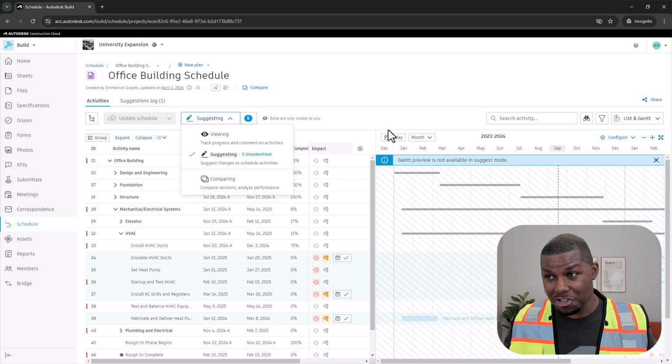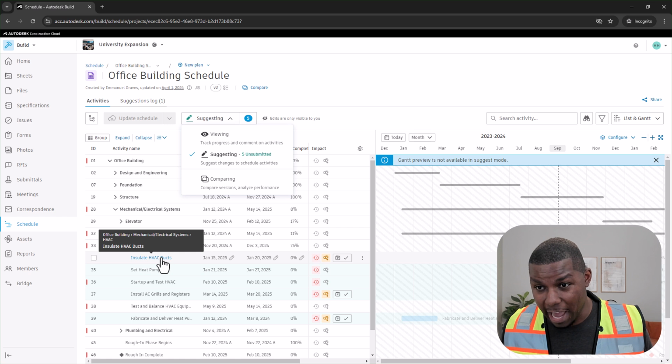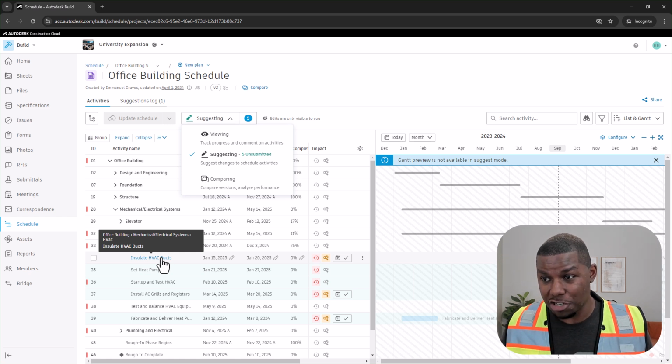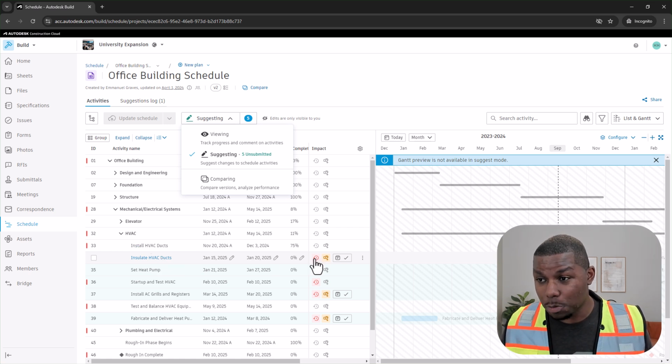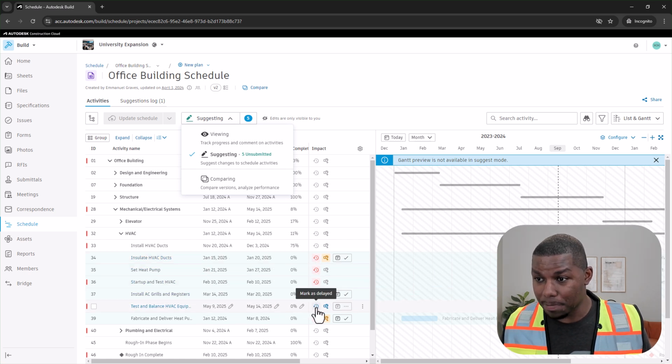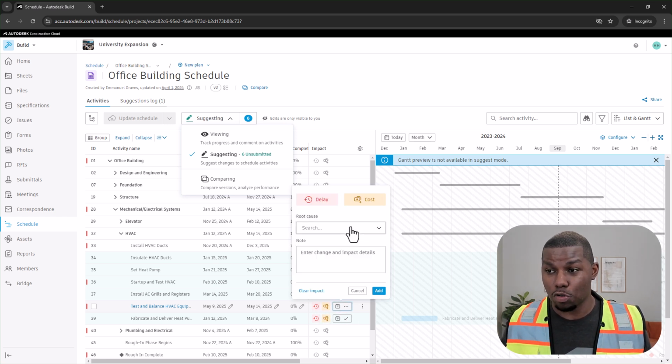On this specific project, I remember that the as-built conditions did not match the field conditions. Therefore, I made sure that I marked off when we were actually going to be able to complete this installation for HVAC ducts, and this was going to be pushed back. I can also add any additional delays by simply clicking right here. So, mark as delay. I can even include a cost impact, and I can include a root cause.